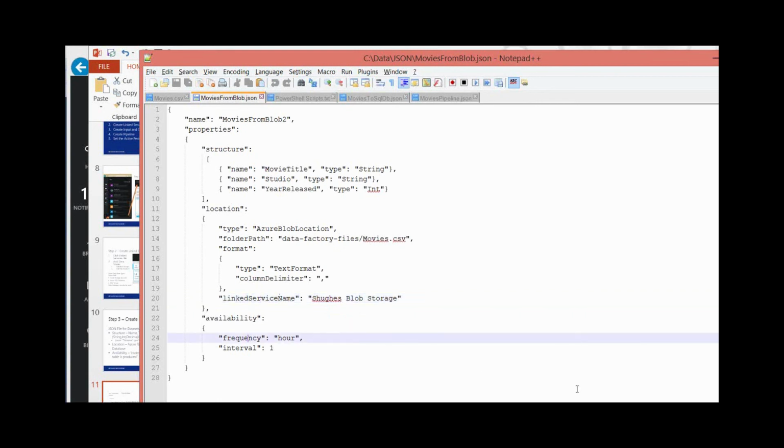Finally, we look at the availability. It's basically saying I'm going to create a slice or make a view of this available every hour. So you can change the frequency to month, to day, but basically the concept is the same. I'm going to make it available for consumption by the pipeline on an hourly basis. And that's the basics of the movies from Blob.